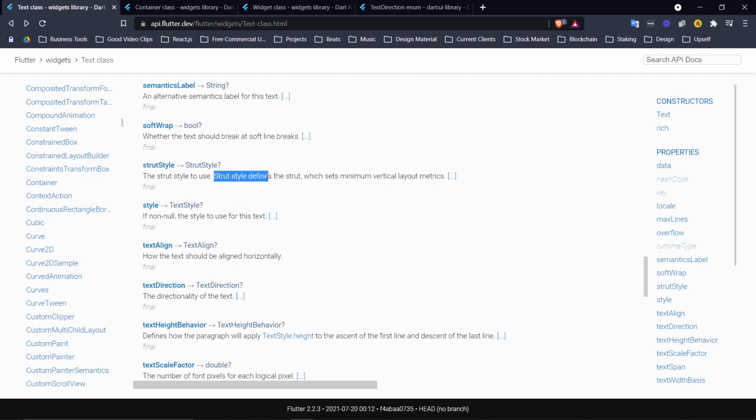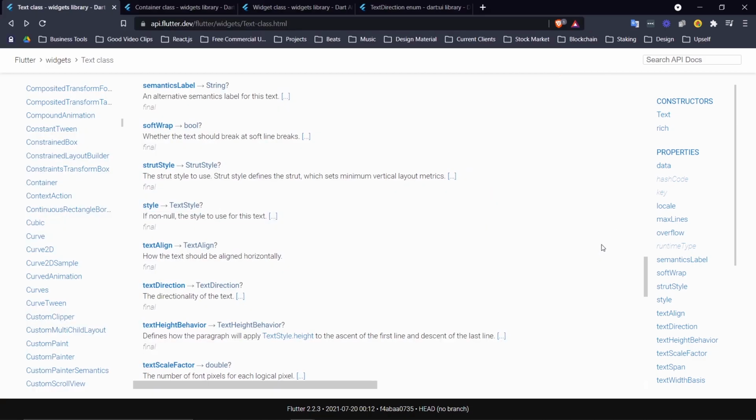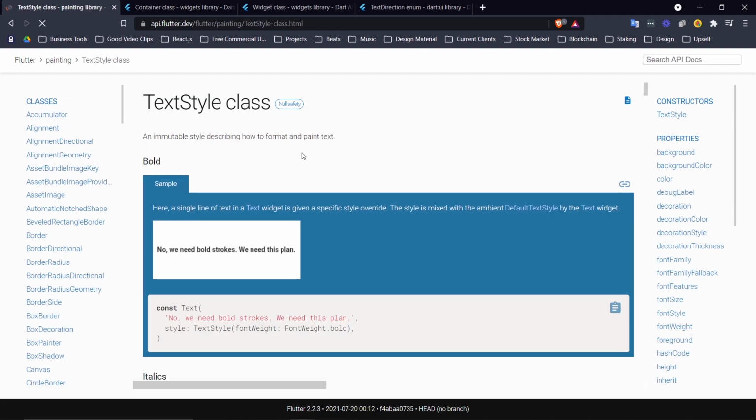Right here it's telling you that strut style defines the struts, which sets minimum vertical layout metrics. At this point, you're probably thinking, what? And then here it says, if not null, the style to use for this text. It's pretty clear that if you want to style a text widget, we go with the style property. And in this case, it's already here, but if we didn't know, we could just click the text style because it's exactly what the style takes. We click it, and now we're here.